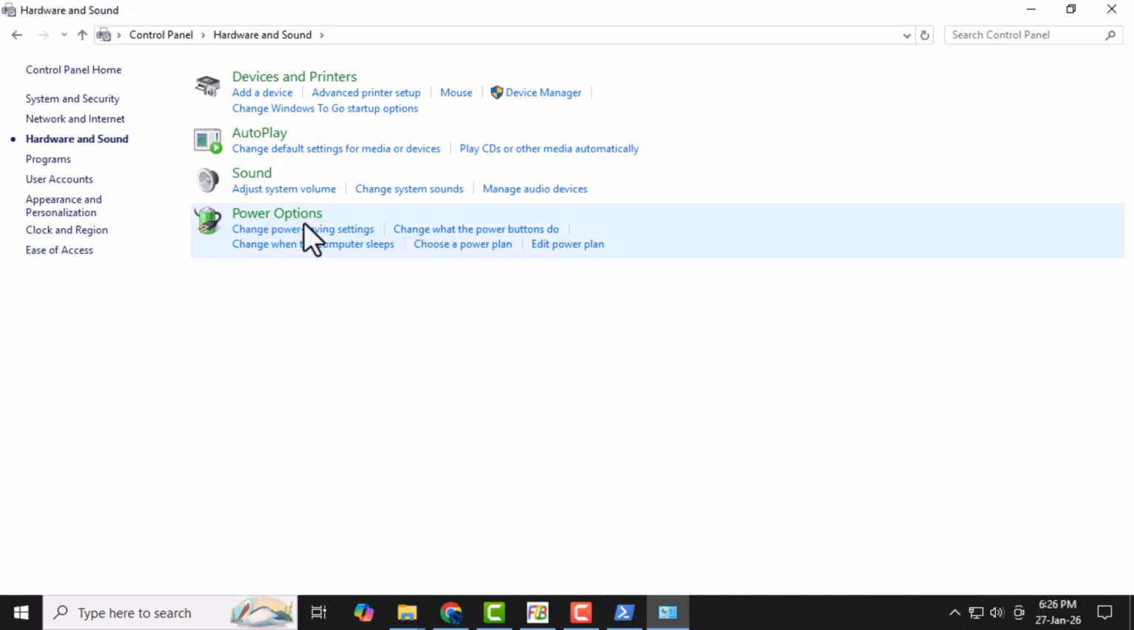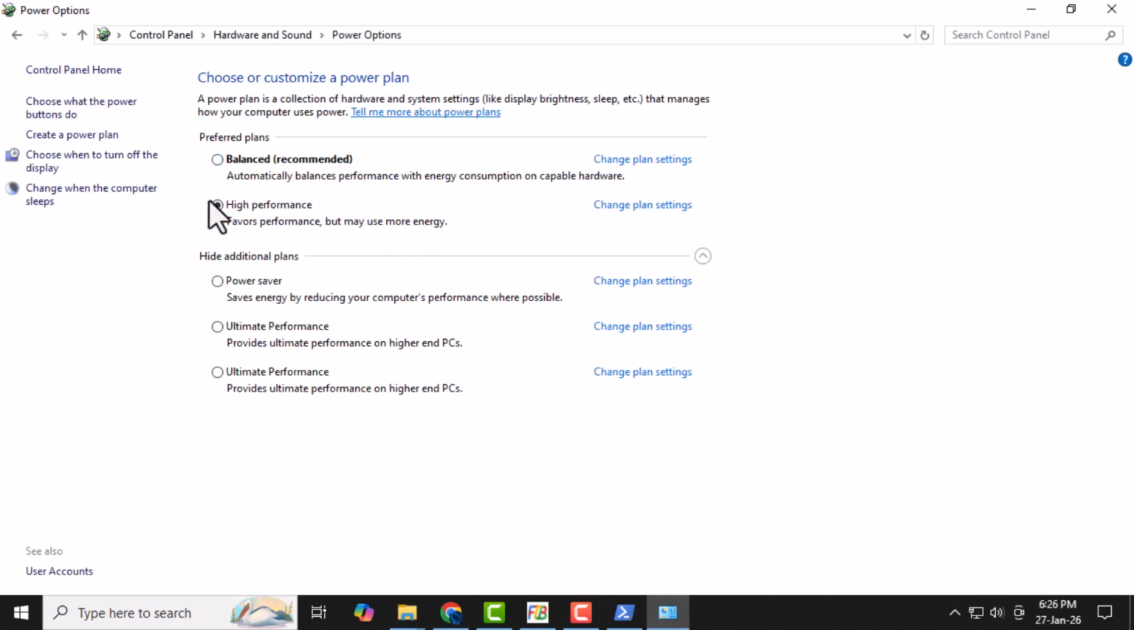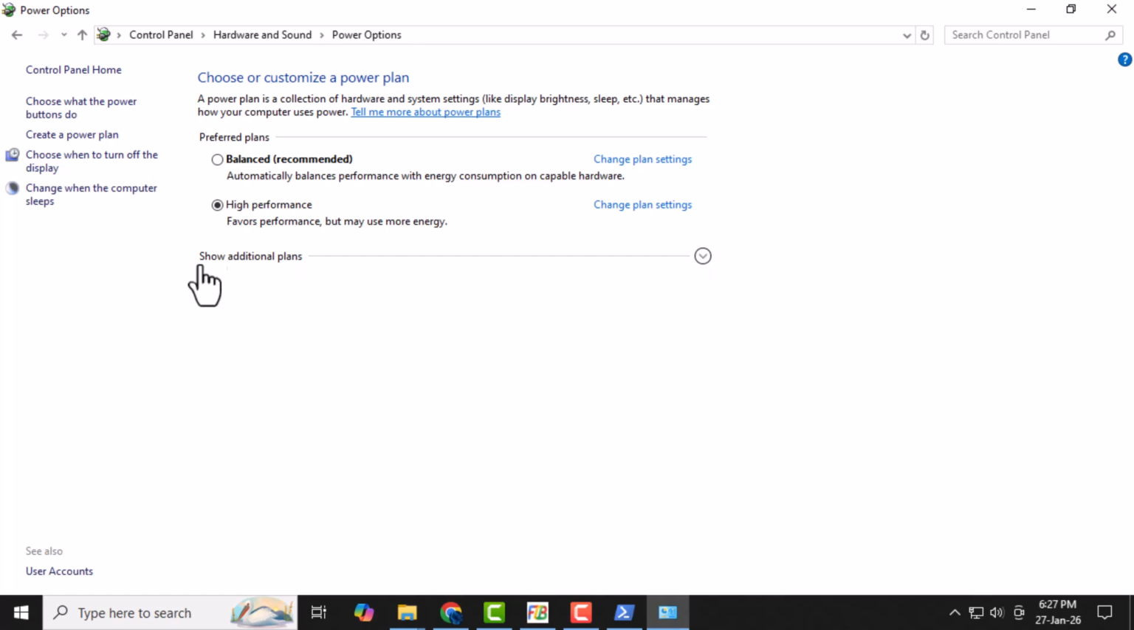Step 8. Click on Power Options or choose a power plan. This opens the list of available power modes on your PC. Step 9. Click on Show Additional Power Plans to reveal hidden options. This step is necessary to see the Ultimate Performance Plan.